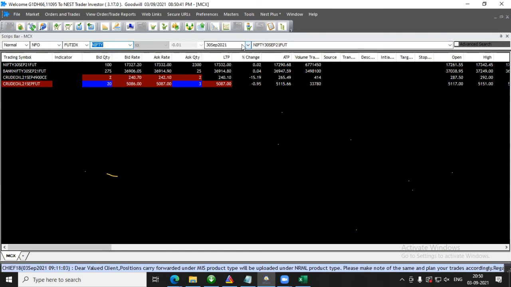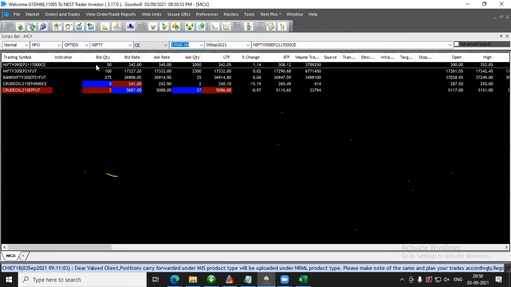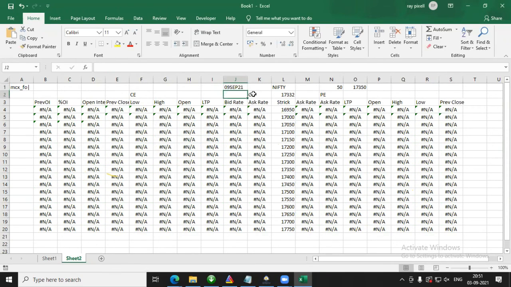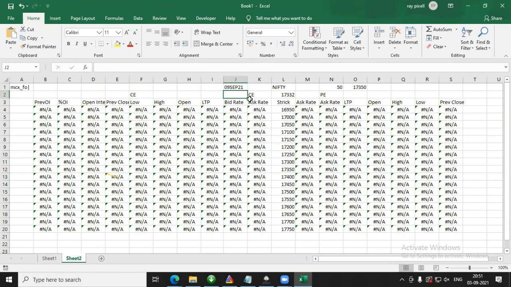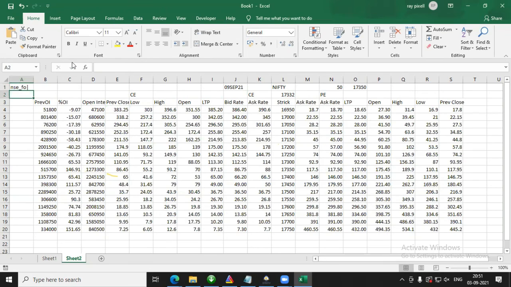Nifty. This is option. Nifty, 9th September 21, 17,000. It says 9th September 21. In the crude oil it was only 21 September; in this it was 9th September 21. And we need to change this one because Nifty and Bank Nifty are from NSE. Just change this one to NSE-FO. That's it. You have Nifty option chain data now.